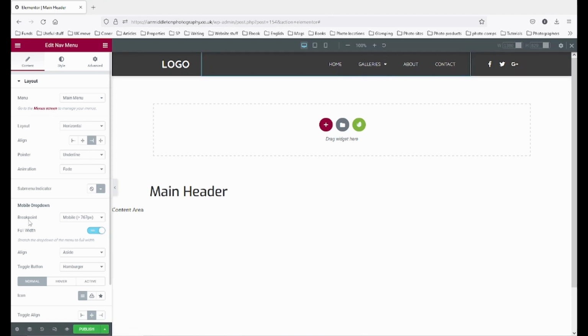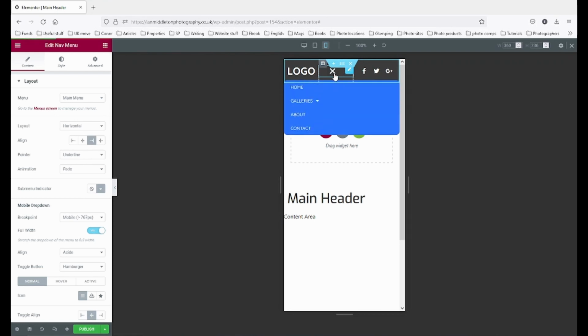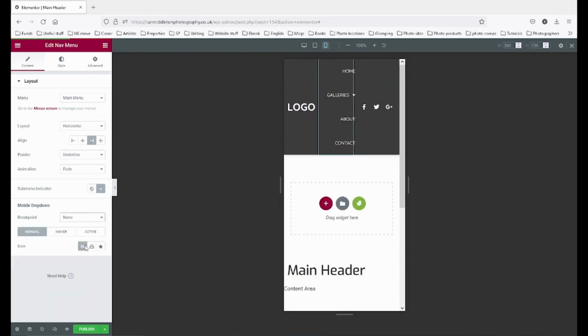Now you see here it's got breakpoint. That means, as you saw, when we selected the mobile, then we got the mobile type menu, so this hamburger type drop down menu rather than the whole menu. If we turn that off, then we'd have the whole menu there. So on mobiles we don't want that, do we?